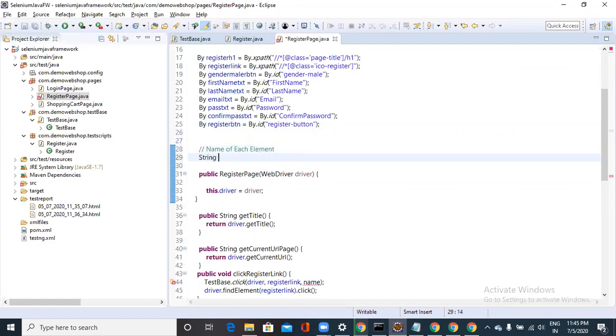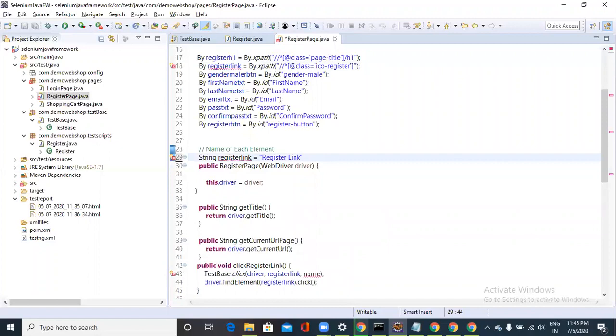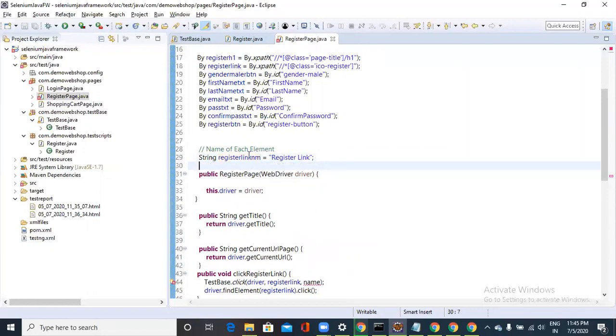So for that you have to give only a string, sir. String register link is equal to register link. This is another new concept. Each and every element name you have to give. So there is something duplicate. There is something called a name. You can give this a standard name. A name is nothing but some name. You can give anything, but it should be standard.